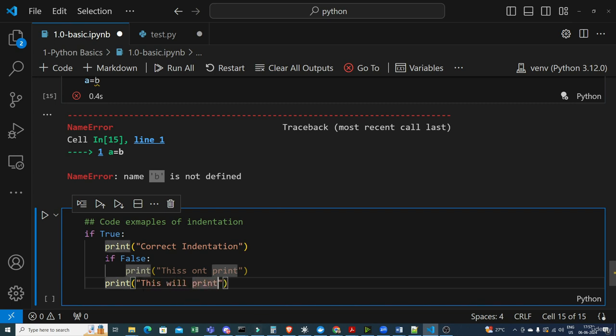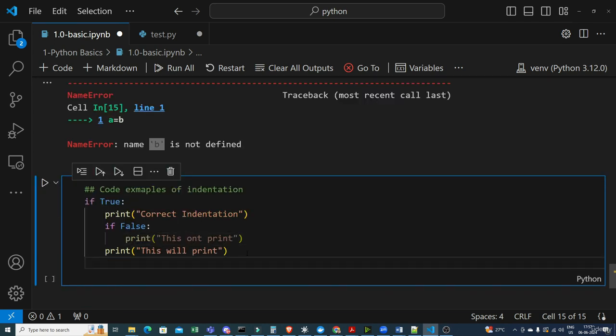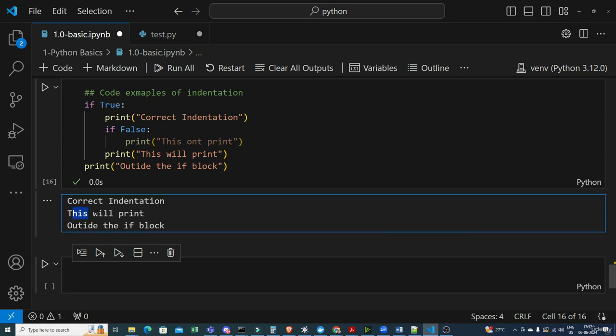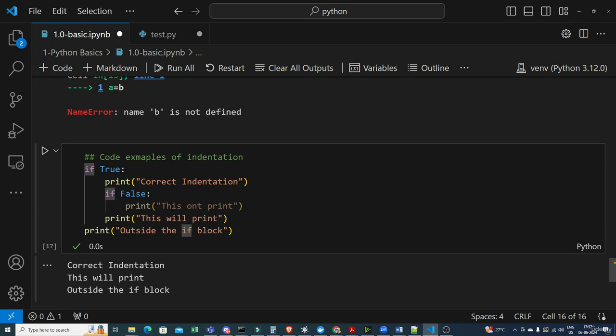This will obviously print, right? Because this is not getting executed. We are not going inside this. And finally, this print statement will execute. Now, if I want to go outside the if clause, then this will be another print statement, right? And I can basically say outside the if block. So how many times is the print statement going to execute? Just pause the video and think. 3 times. So if I execute it, you'll see the correct indentation. This will print outside the if block. Okay. So these are some of the amazing examples of indentation.